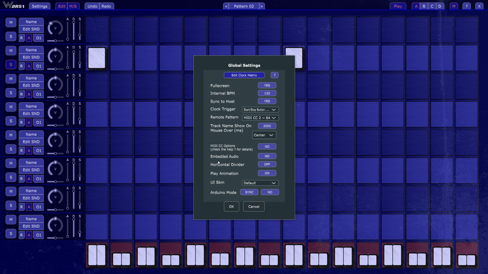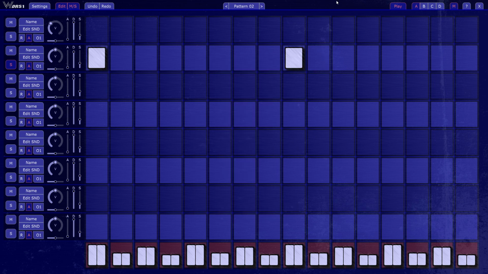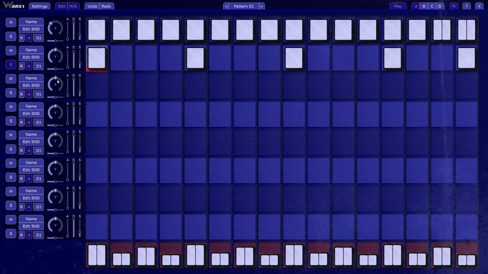You can also select to embed the audio into the project, but keep in mind that some hosts, some DAWs, don't allow you to have a very large project file for each plugin, so you have to be careful with that. And well, this is just a quick video showing what can be done, just the basics. And I'm going to try to make a tutorial video from start to end on how to create a beat and stuff like that. So that's it.